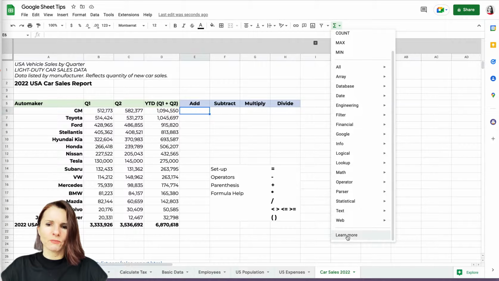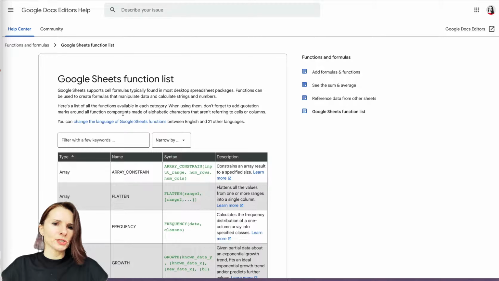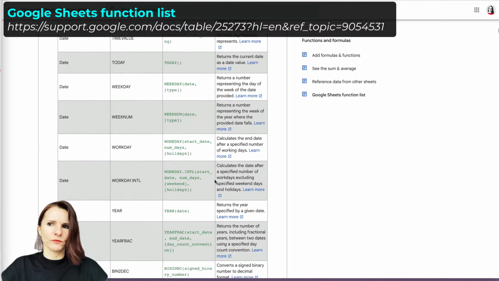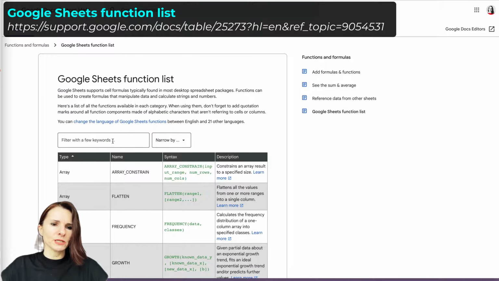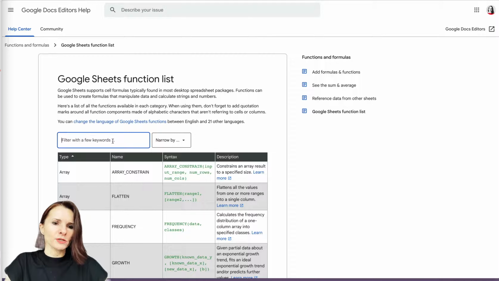And then you can also click Learn More, and you actually are taken to the Google Sheets function list, and it's a very long list. And so, it's very intimidating, but don't worry about it. You want to learn how to use Google Sheets for your purpose, one thing at a time. So don't worry about it.